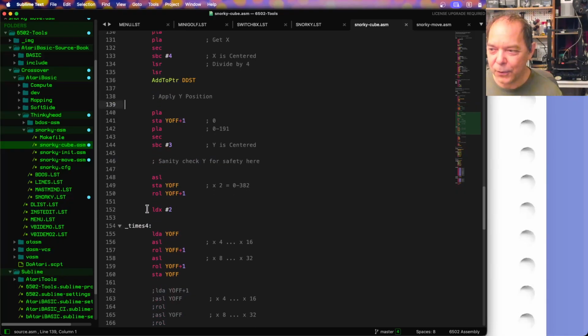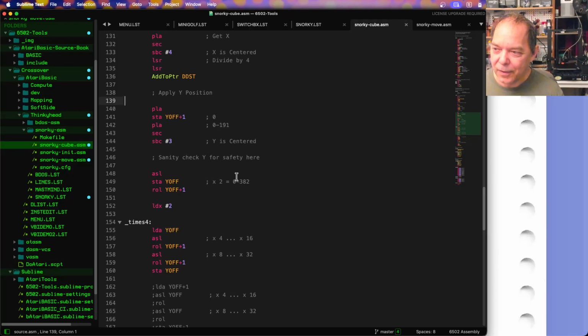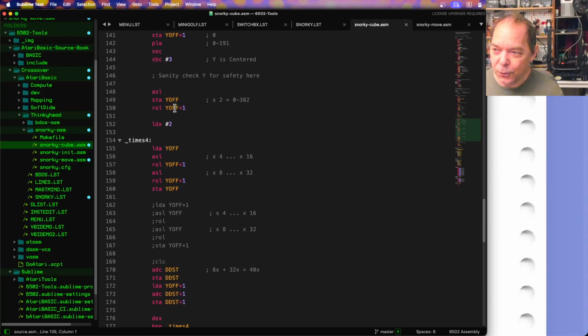Now we have to deal with the Y. Each line, spoiler, in this graphics mode is 40 pixels wide. So we need to multiply by 40. So first we get our Y offset. We subtract 3 from it. We multiply it by 2. So we now have it by 2.